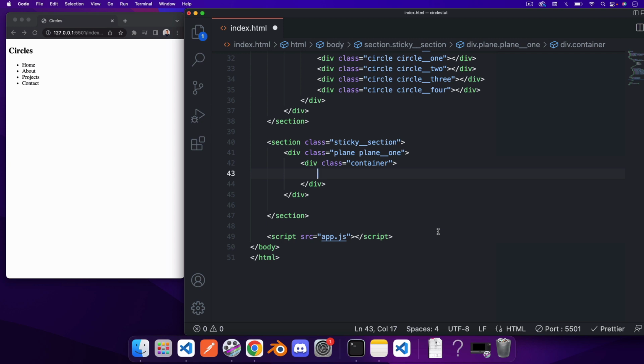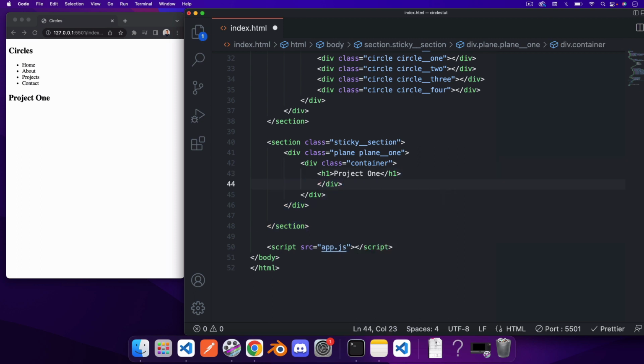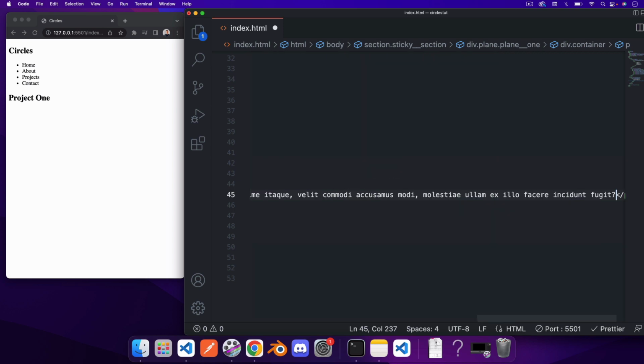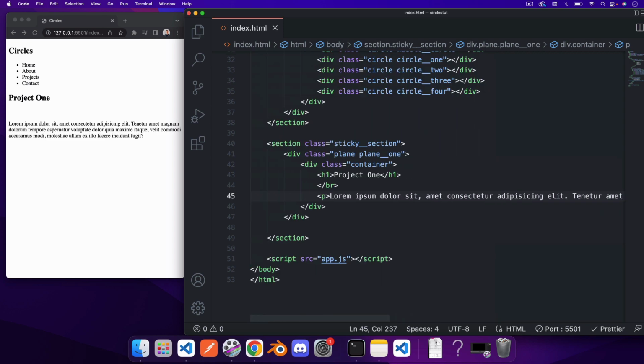So in this container, I'm just going to have h1 here, and I'll just say project 1, like so. And you can see that's come on our web page there. And then we're going to do a break element, like so. And then just add that in. And here we're just going to have a P with some lorem text here, so a paragraph element.